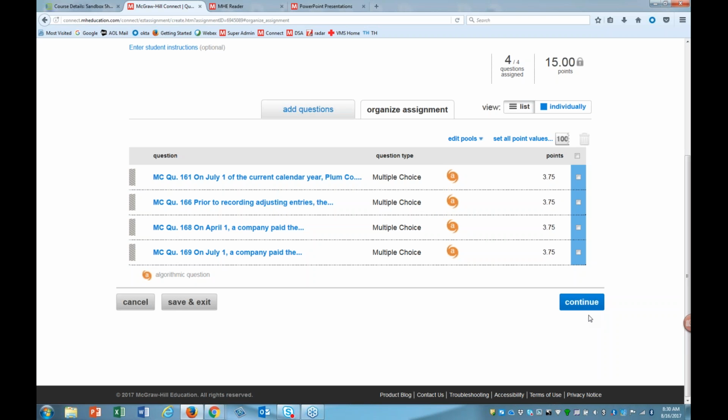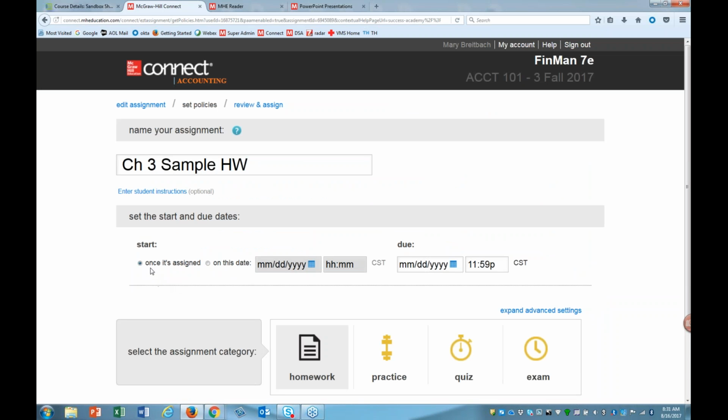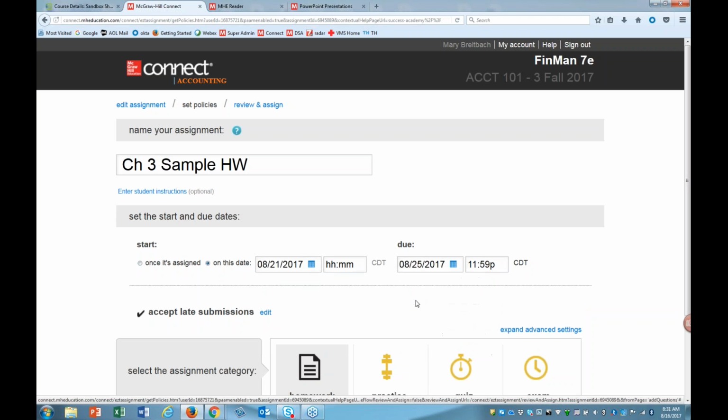Moving on, you're always looking for the blue button. Typically on an assignment like this, it'll be in the lower right-hand corner. And this is where we get to the last phase of our assignment. You will have the ability to choose your dates if you're ready to. If not, just leave it at once it's assigned. But if you want to choose your date range, you can certainly go in there and say this is when it's going to be available and this is when it's due.